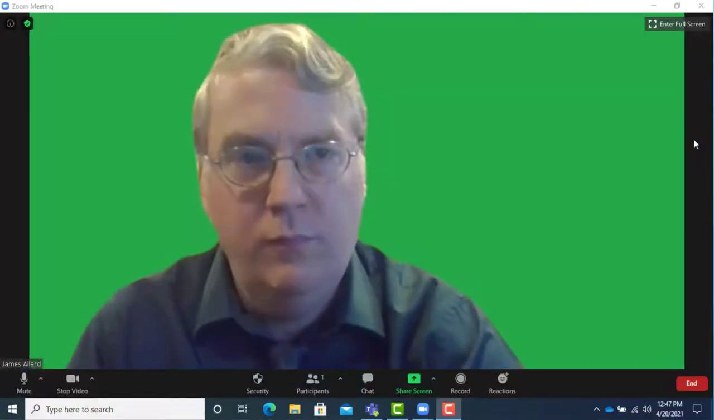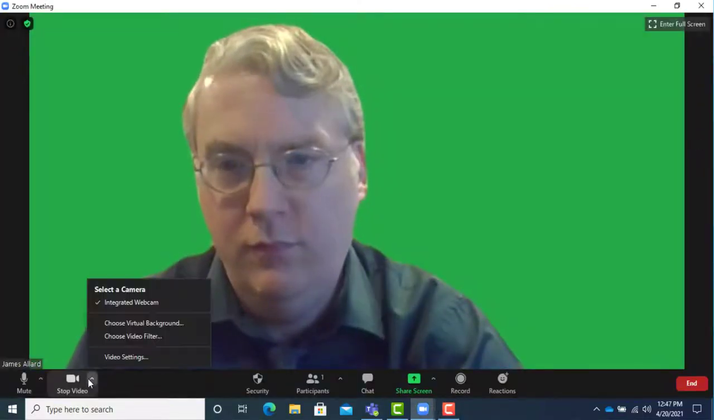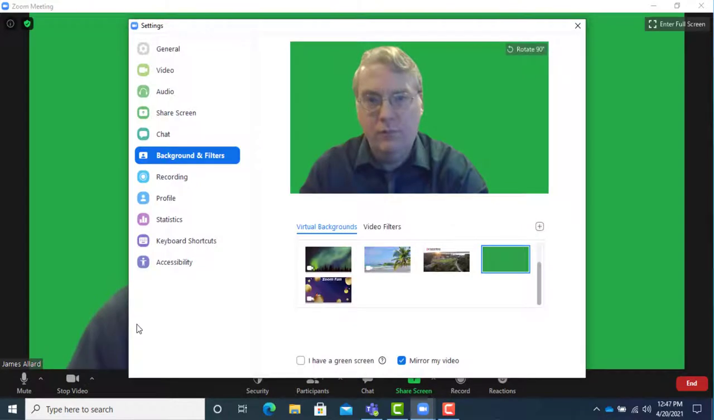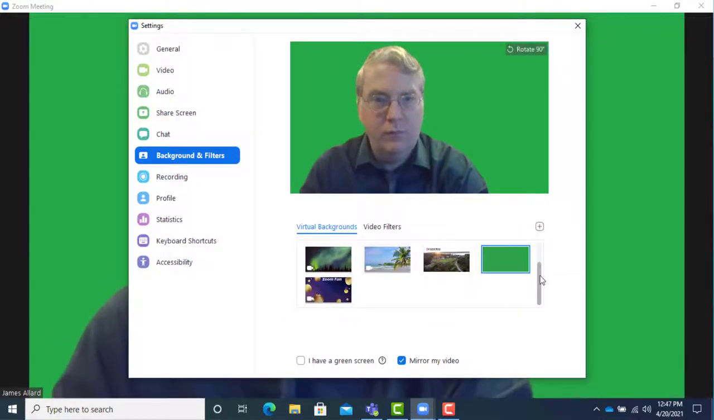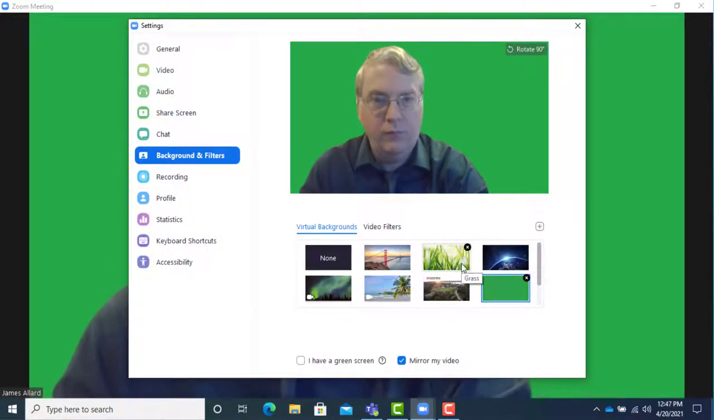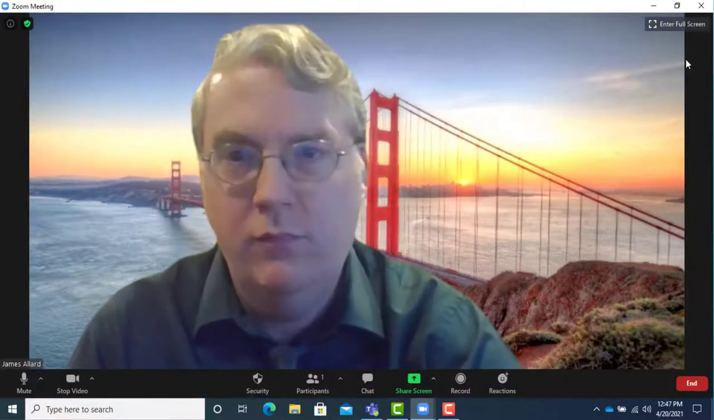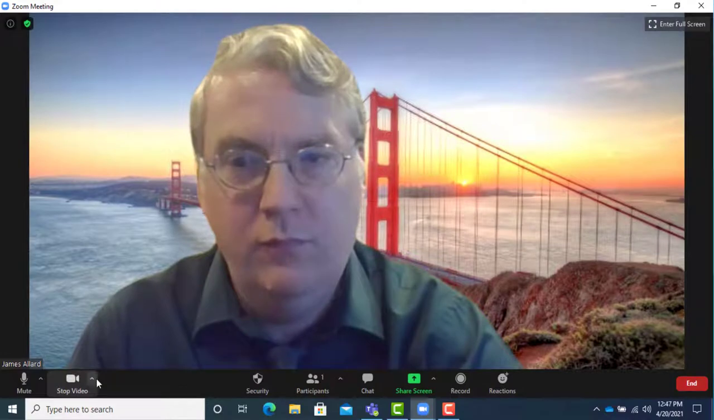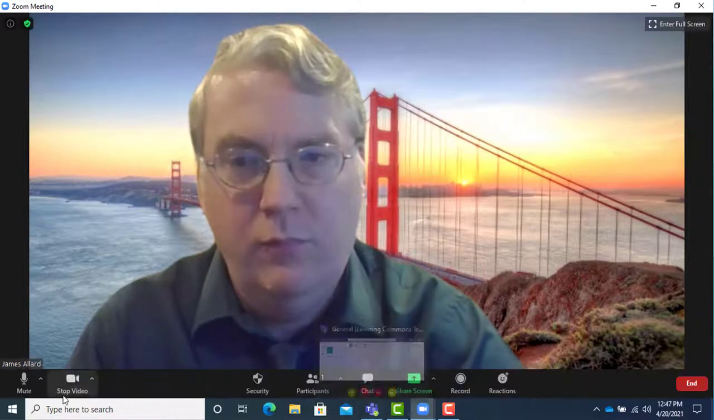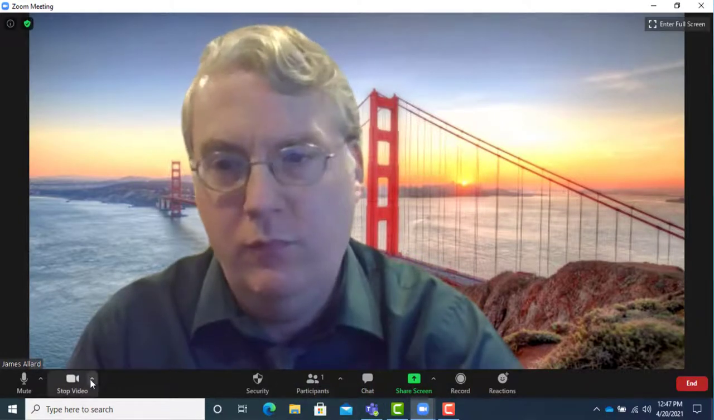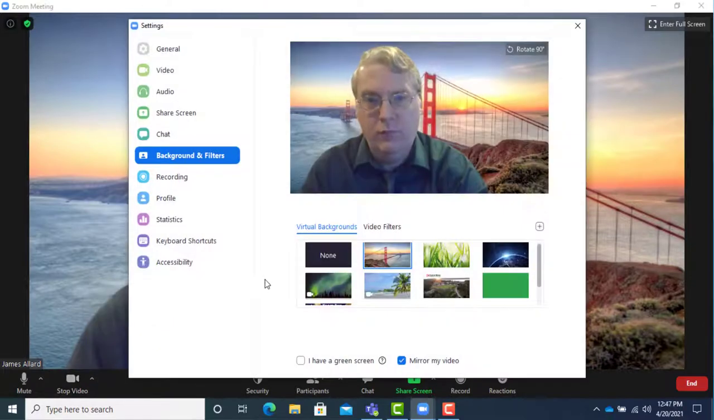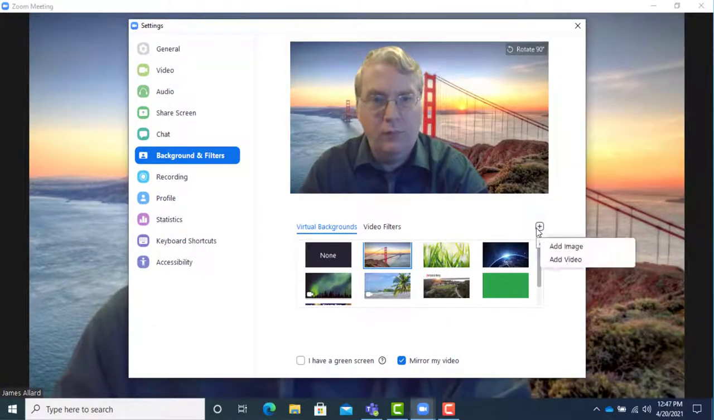Start by finding your Zoom camera control icon at the bottom of the screen and click on the tiny arrow next to it. Then select Choose Virtual Background from the menu. This will show you all the backgrounds that are built into Zoom, along with any you have added before. You can use pictures or short video clips. If you want to add your own image or video, just click the plus sign and browse to where you have saved your background and select it.